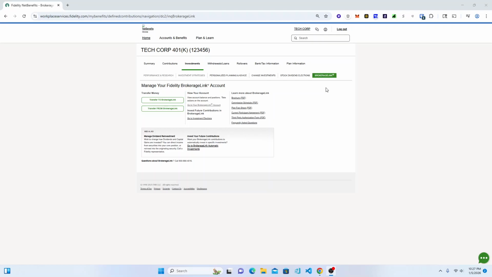A crucial tip: it might ask you how you want to fund it. You don't have to move all your money. It will give you an option to transfer funds from your existing 401k through the BrokerageLink. So you could transfer all your money over. That's what I did, but you don't have to. You can also just choose to do a portion or set future contributions to go straight to your BrokerageLink.